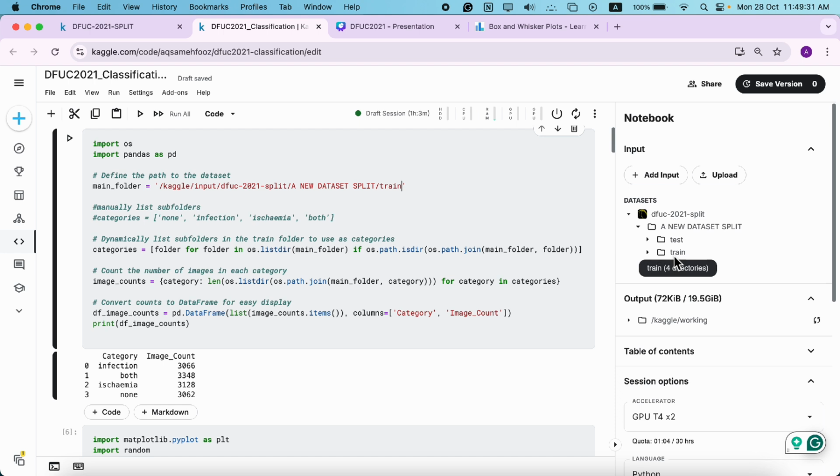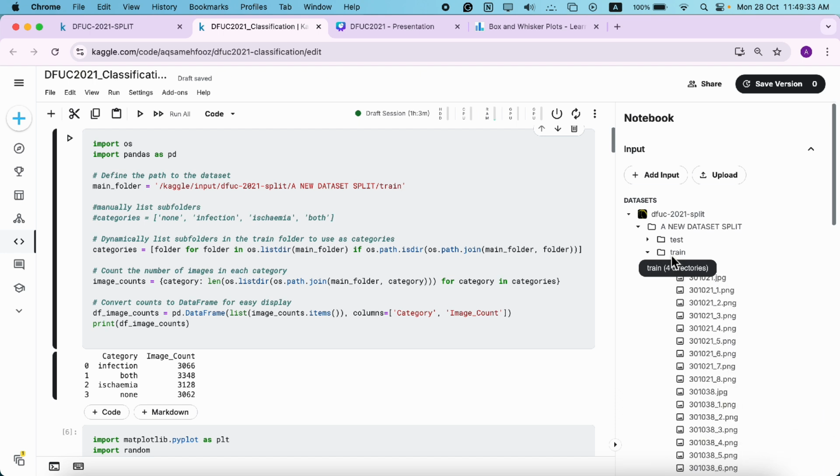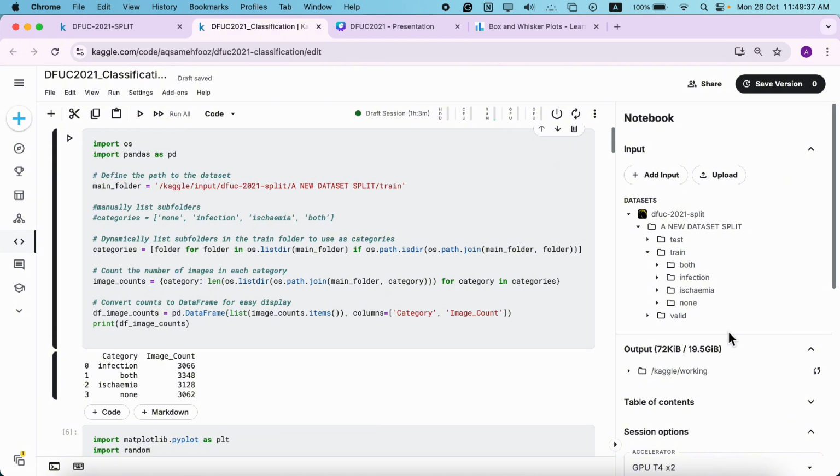As you can see, if I go into the train folder, I can see that I have these different images that belong to each of these four categories. So one thing that you can do is manually add the categories like this. For example, I use this categories list and then I add the category names manually.